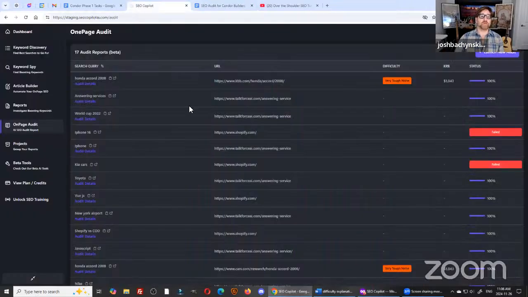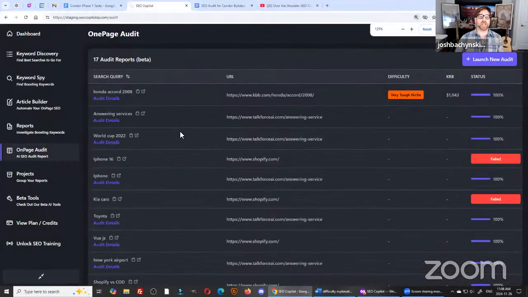We also have a new feature we're building here. This is on the staging server. You can see we're building, it just has some typos, a one-page audit. It's actually an on-page audit. Sorry, my developer, English is his second or third language.